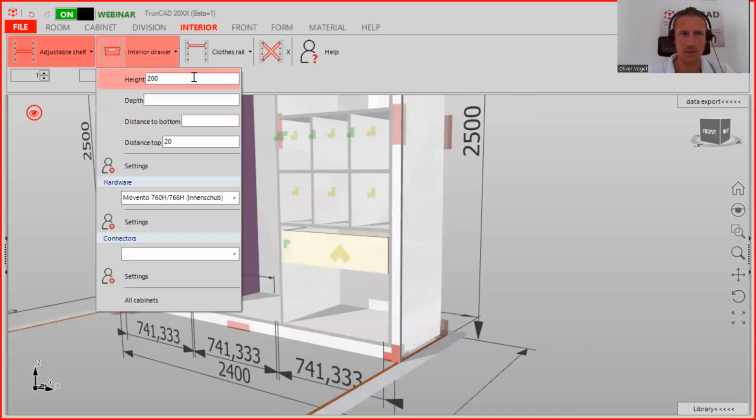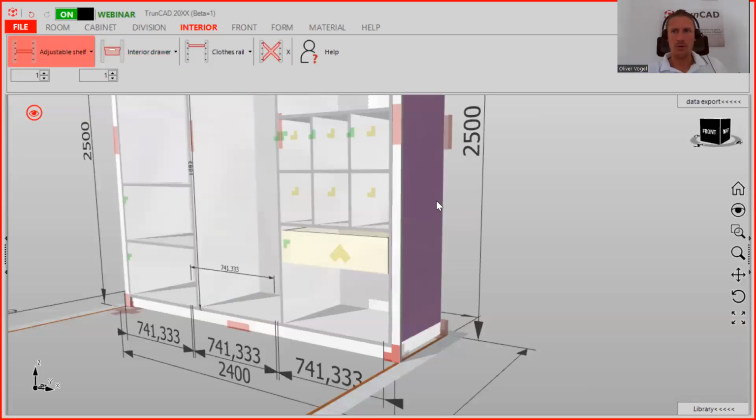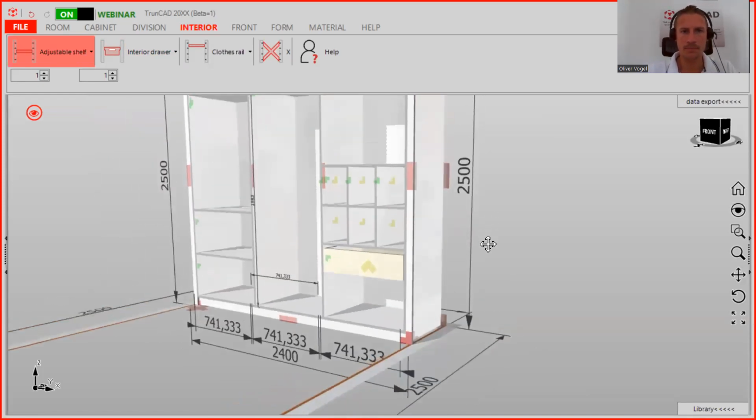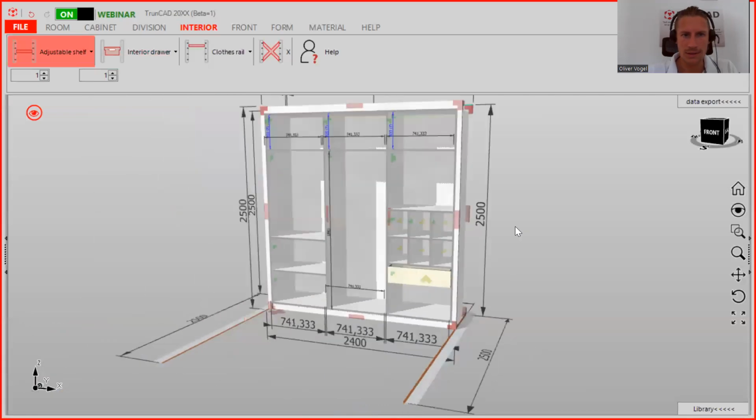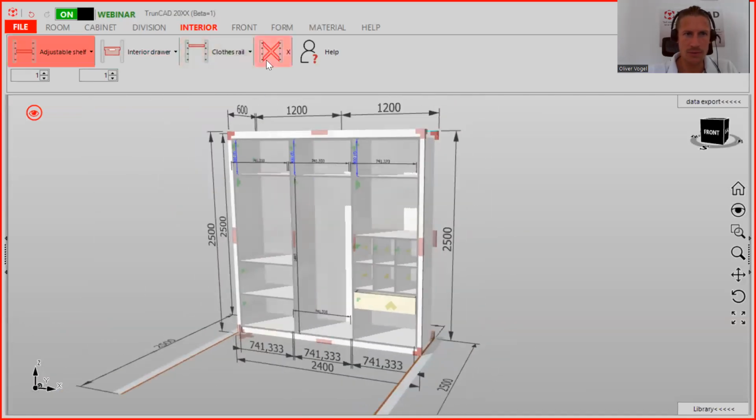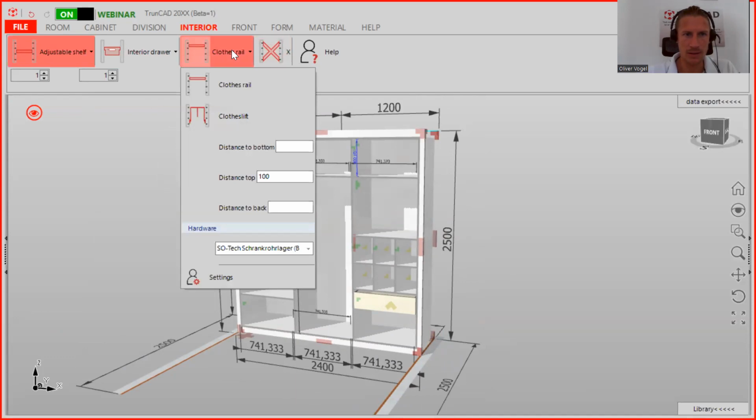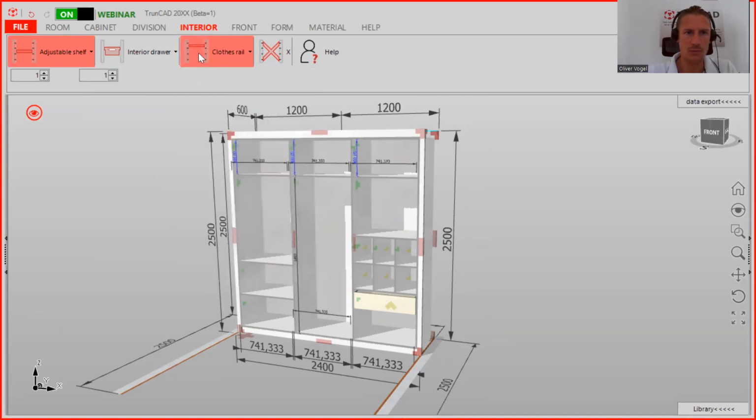Now we have it here, 200. Yeah, so there are always more options to get to the goal. All right, then we also want to have close rails. Yeah, here we also choose the hardware, and here we choose the distance to the top, it's 100, and then we drag and drop it here in the area where we want to have the close rail.